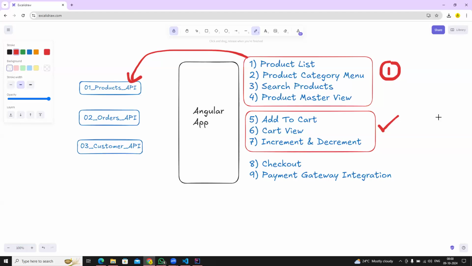So to implement that functionality, we developed one API in the background. That product API we developed very easily by using repository REST resource concept. There is no business logic, just CRUD operations we are performing. This complete product API we developed by using repository REST resource concept.